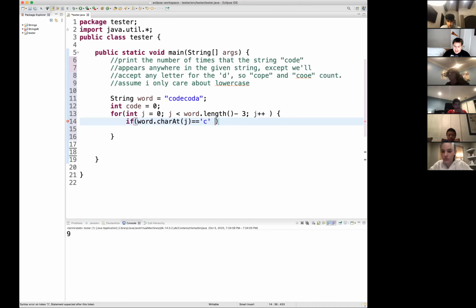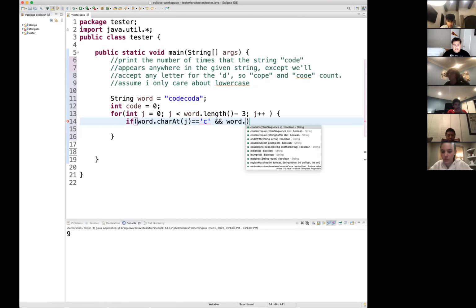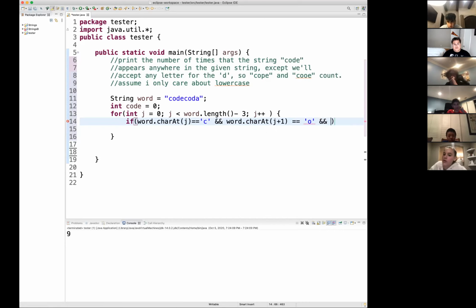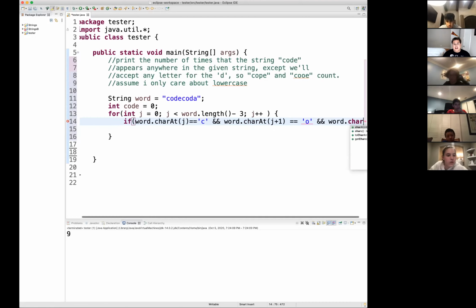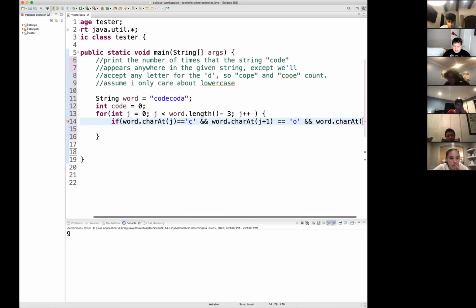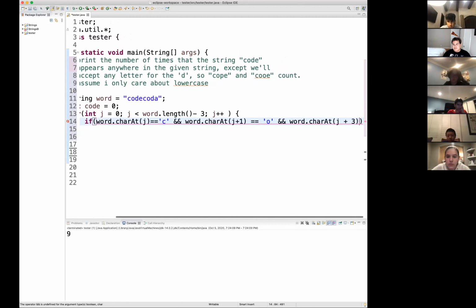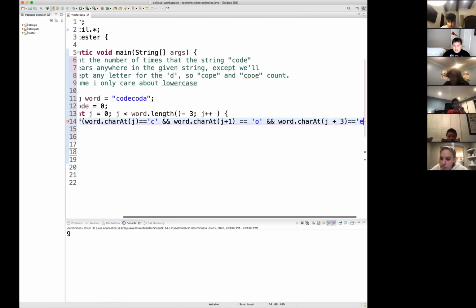C and word dot char at j plus 1 is equal to O, and word dot char at j plus what? 3. 3. Okay. Word dot char at 3 is equal to E.